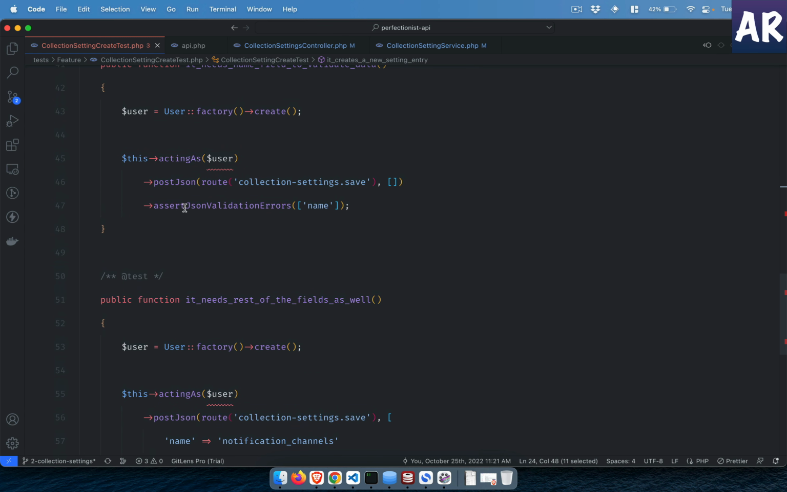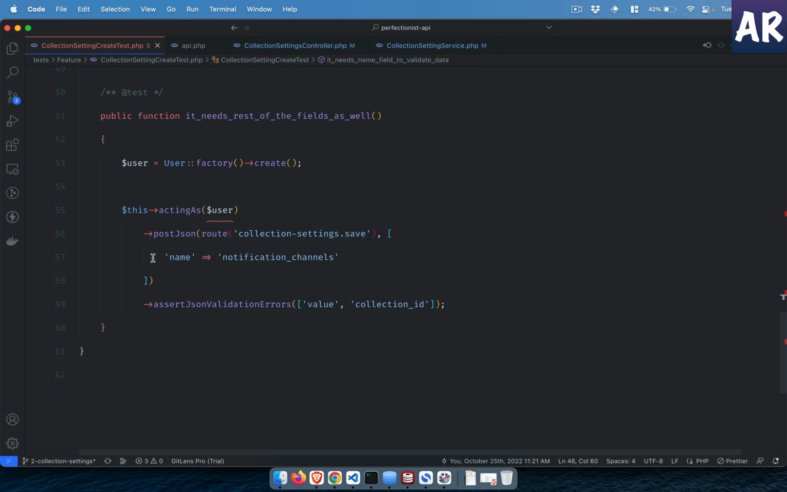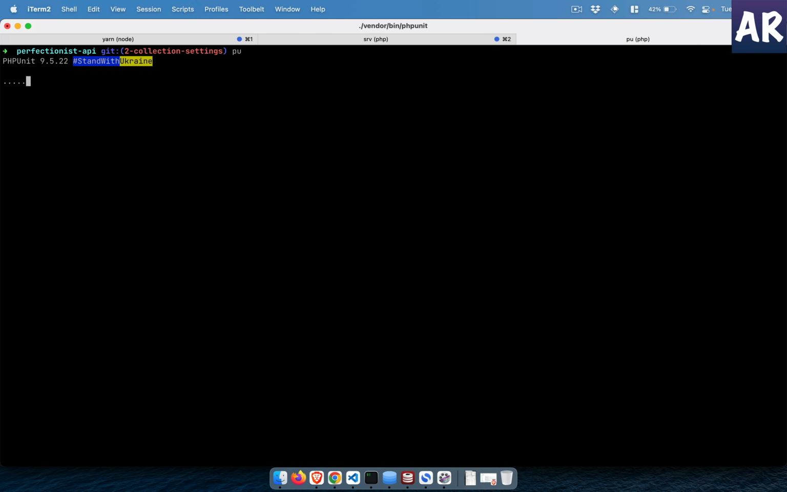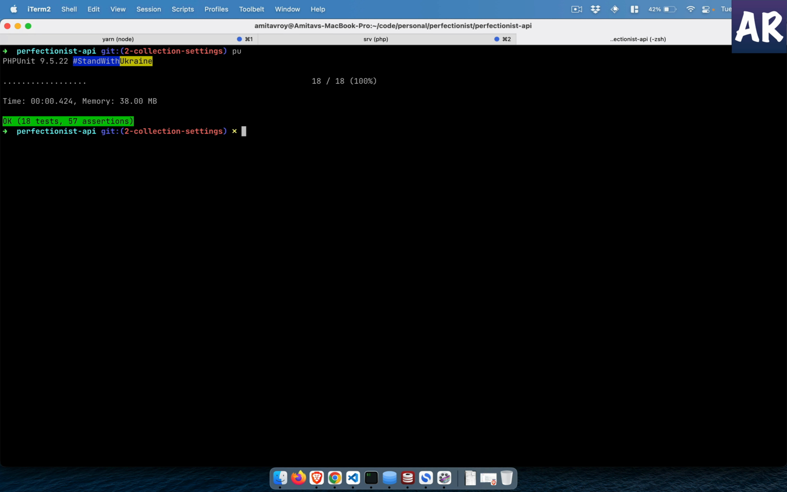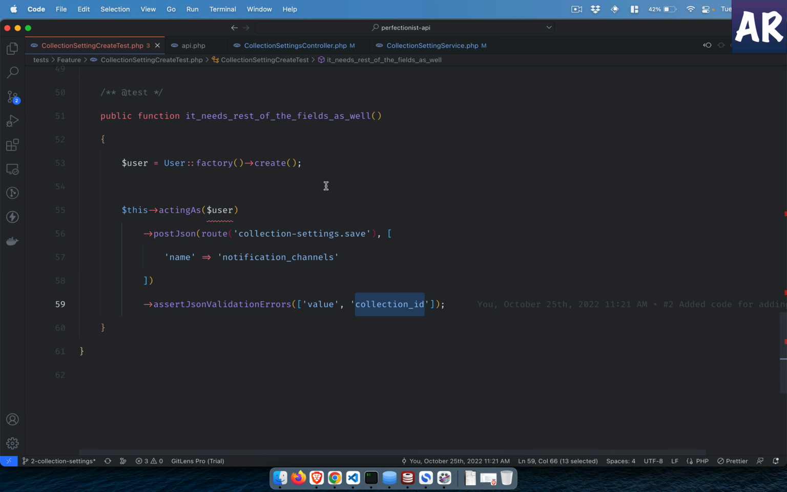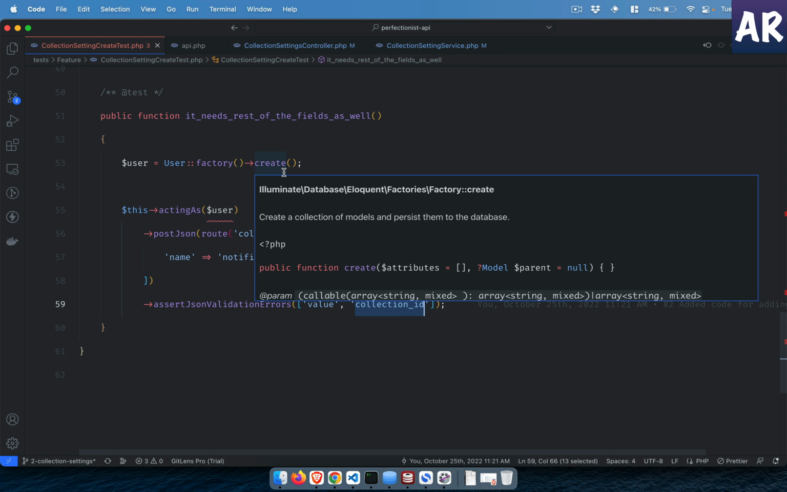So the first one, I'm just asserting that the name validation is thrown up, even though the array is empty. And then in the second one, I do pass the name, but I don't pass the value and the collection ID. And I'm asserting that the validation error throws errors for these two fields. And that's all there is, right? This is how the tests are passing, and I got my basic code into place. Right now I have 18 tests, 57 assertions, and this particular functionality is going to allow me to create settings for individual collections.